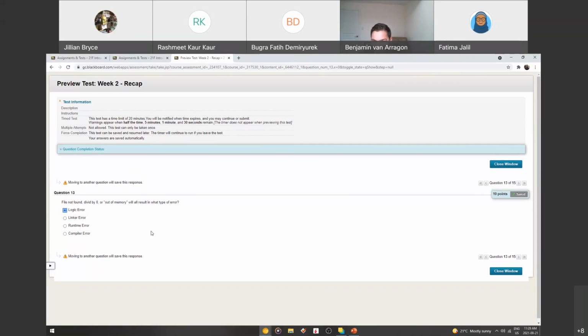Jillian's saying runtime since it would crash. Okay, why the people who are saying logic? Let's hear your reasoning. Oh, Bura's changed his answer to runtime now. When the loop doesn't break, it crashes.